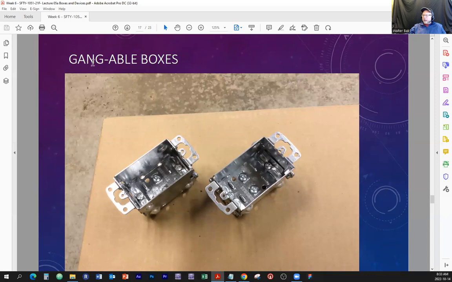And then there's gangable boxes. So there's a box that is single gang, and if you have two of them, you can make a double gang box. So sometimes you can have those boxes that you can disassemble. They're not just one piece. You can take off one side from this one here, and you can take one side from this one. You can screw them together just like Lego pieces.